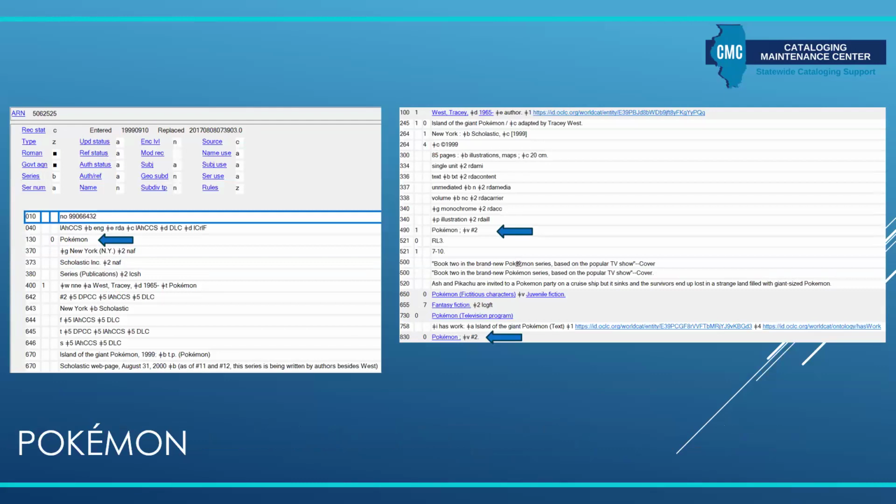So the screenshot on the left is the authority record for the Pokemon series. The series title is in the 130 second indicator 0 field in the authority record. So notice in the screenshot on the right of the bibliographic record from OCLC, the authorized series is in the 830 second indicator 0 field. For Island of the Giant Pokemon, the 490 and the 830 fields both have Pokemon as the series title in subfield A and the volume number 2 in subfield V.